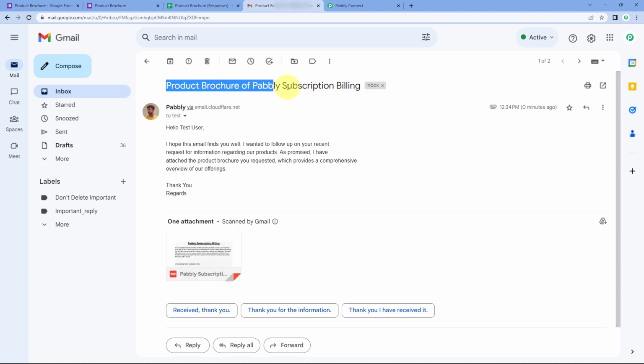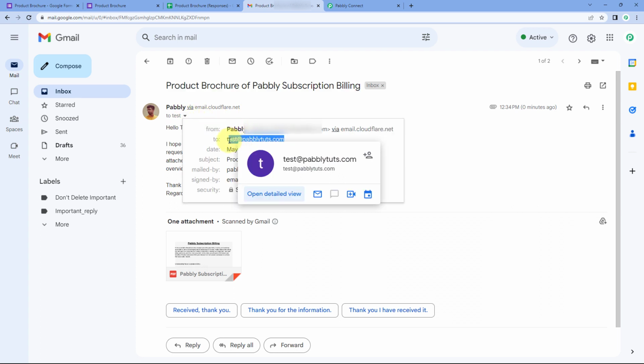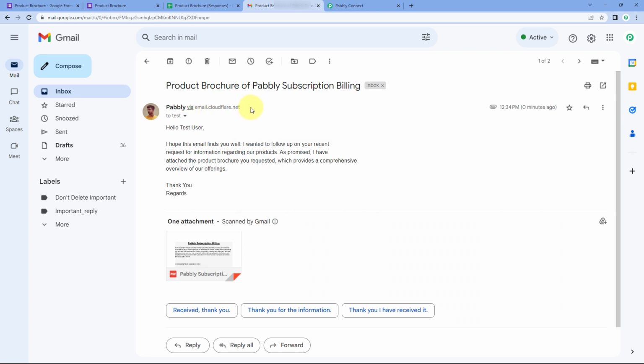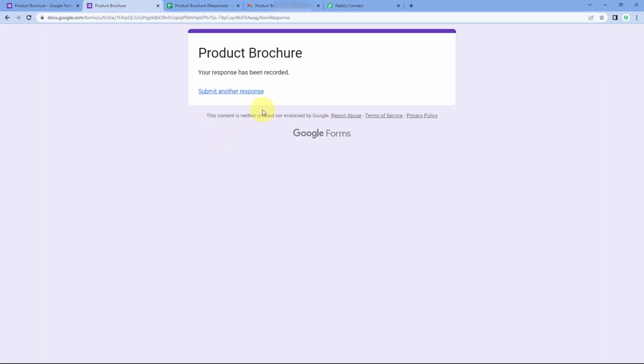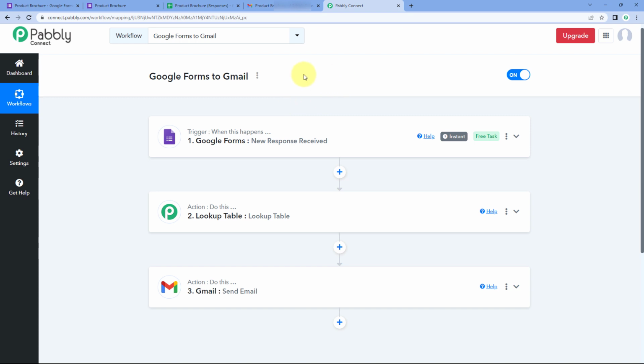The subject line is product brochure of Pabbly subscription billing. And this email is being sent to the same user whose email address we entered while submitting the form. Here you can see the same email body, and in the attachment, you can see the brochure of the product Pabbly subscription billing which they selected while submitting the form. So we have tested this automation in real time, and this automation is working perfectly fine.